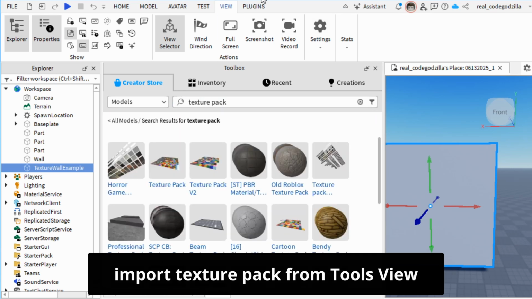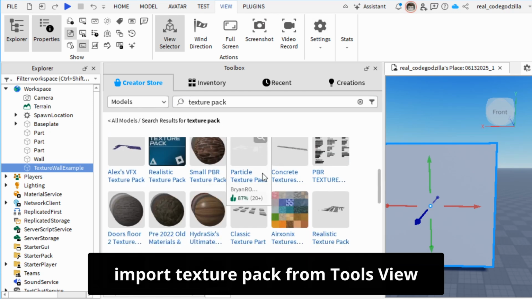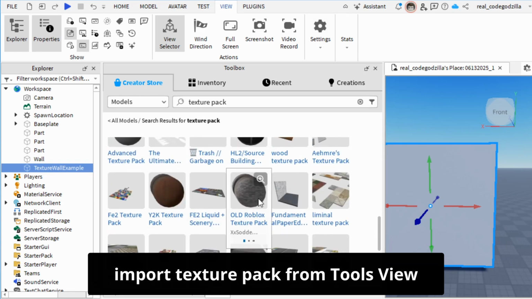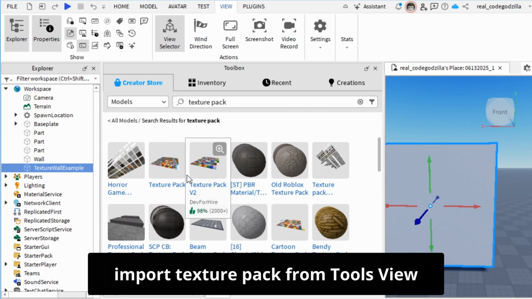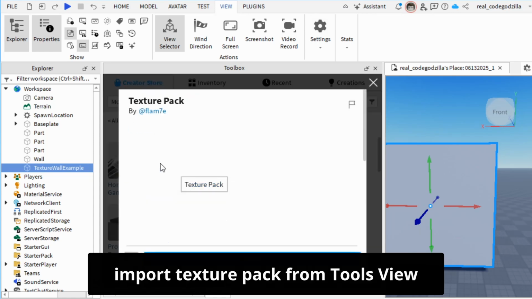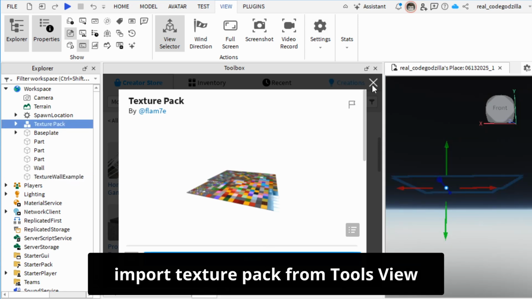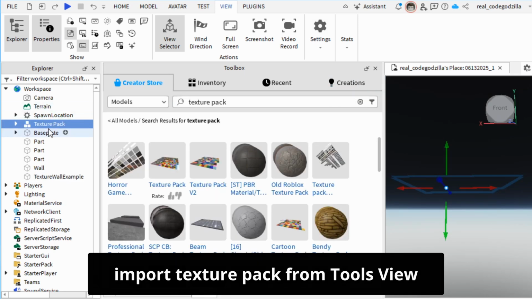Texture packs are models uploaded by other users, other developers on Roblox Studio. You can do it as well in the future, but I'm not going to cover how to upload textures at the moment. However, now we search texture pack and we can see here multiple options. Just choose whatever you like. You can try multiple ones, and then you can see what you like, what you don't like, and you can delete the ones you don't like. Anyway, I'm going to choose the second one, and let's hope that it's a good option. So we can see it is added in the Explorer view.